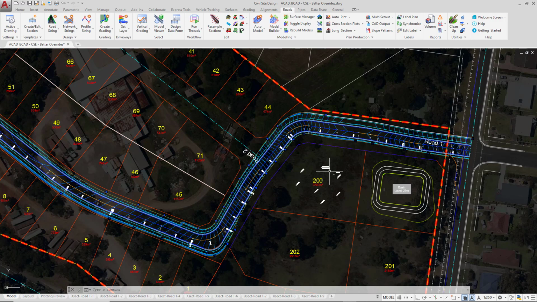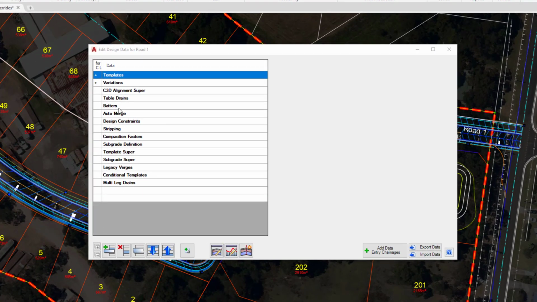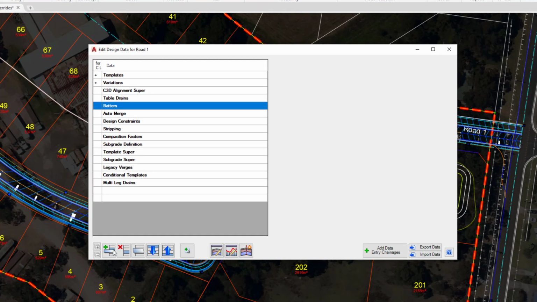Initially, we would just have a quick look at the design data form and review the batter entries that we can make. So we're going to go up to the ribbon, click on the design data form, and then left click near road 1. Once we're in there, we're going to left click on the batter item, and down the bottom click on add entry.